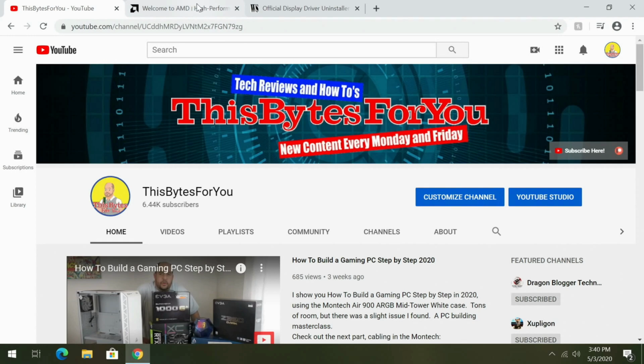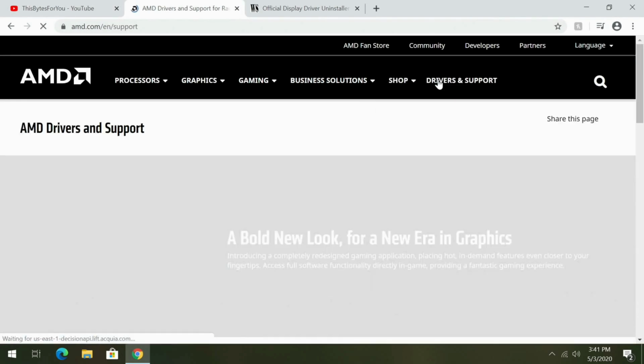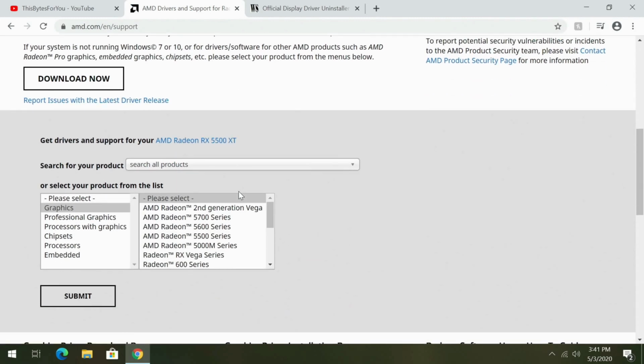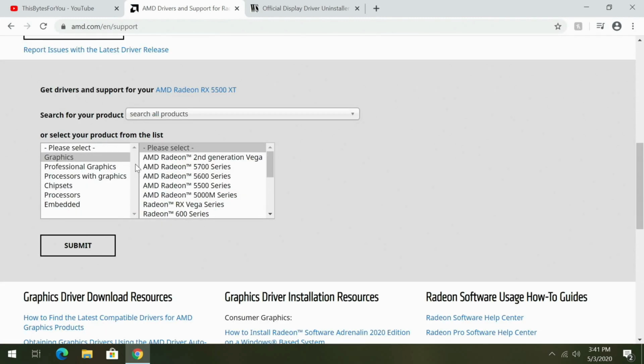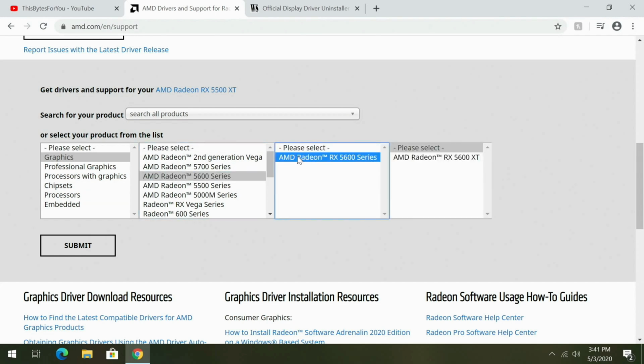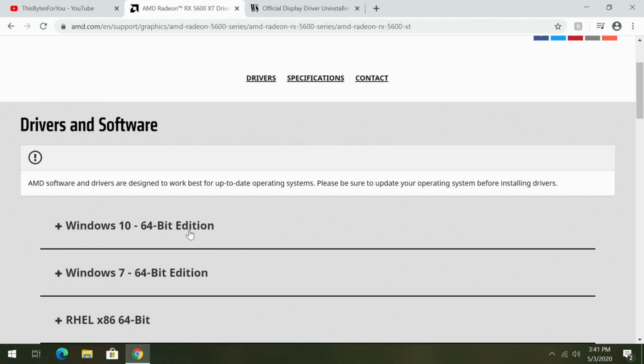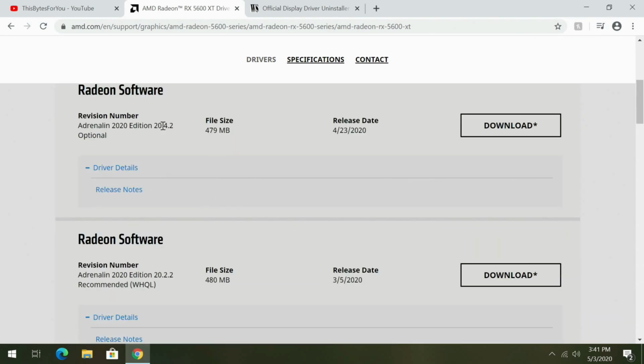Okay, so first off, we're going to come over here to AMD.com. Then we're going to go over to drivers and support. Scroll down a little bit, then we are going to go to graphics, AMD Radeon 5600 series, RX 5600 series, and finally RX 5600 XT, and then click submit. We can skip that just for now. Select your version of Windows. For me, it's going to be Windows 10 64-bit. And I'm going to download the latest and the greatest, the 20.4.2, but it may be different for you. And then you just click download.